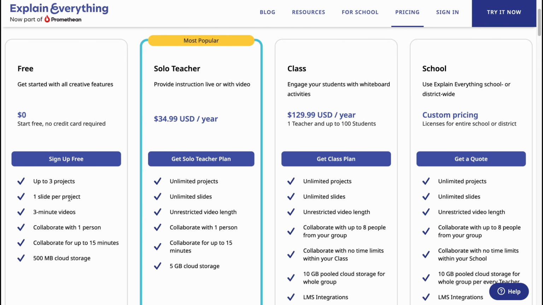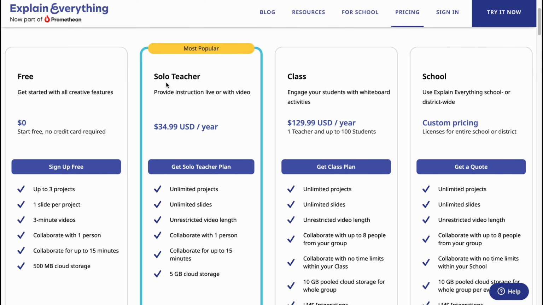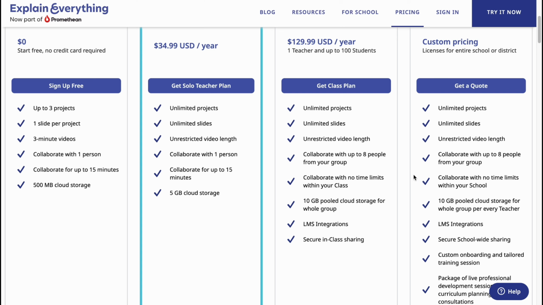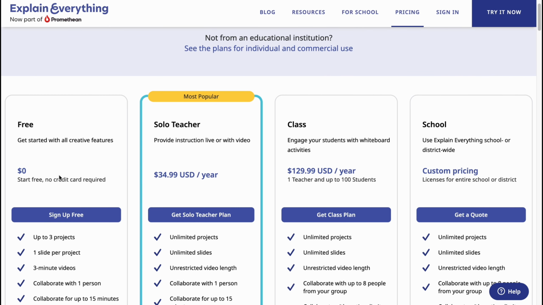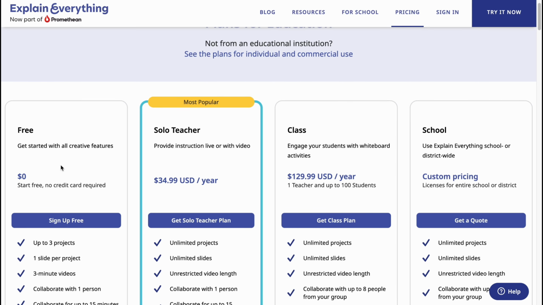3 projects, 1 slide per project, 3-minute videos, collaborate with 1 person, collaborate for up to 15 minutes, and a little cloud storage. We also have a solo teacher plan, class, and school. So as you can see, the differences are right up here with unlimited projects for teachers, unlimited slides, unrestricted video length, collaborate with 1 person, collaborate up to 15 minutes, and 5 GB cloud storage. So we can easily try it for free, and then we can decide whether it is necessary for us to buy the paid plan and so on.